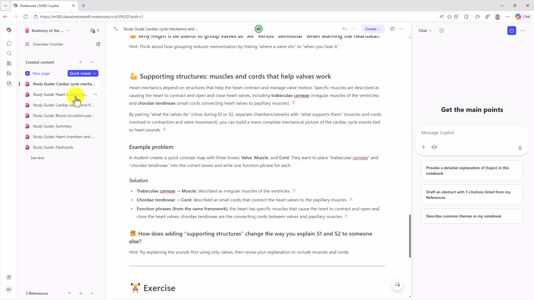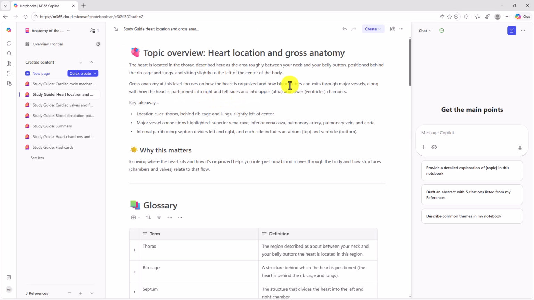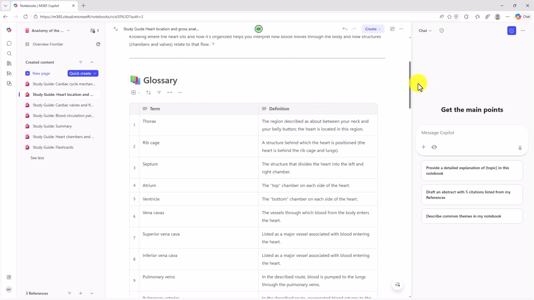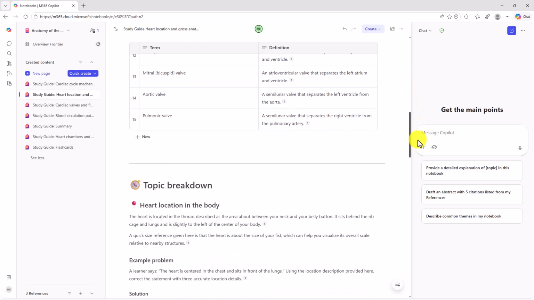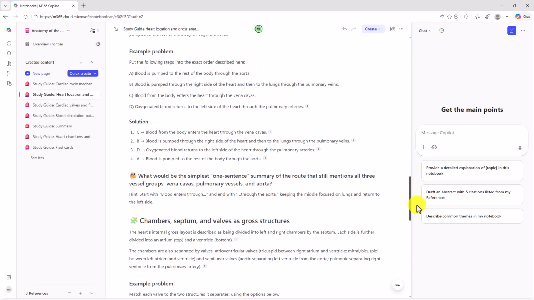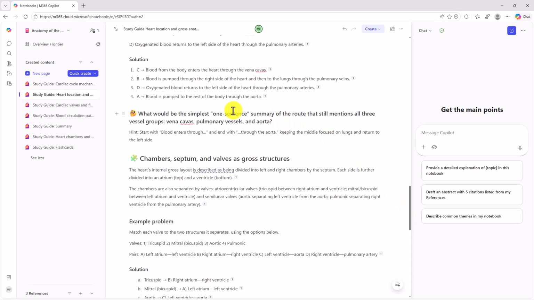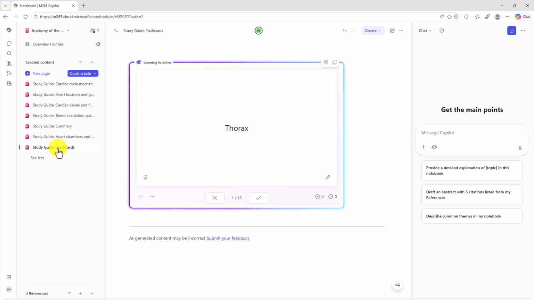Heart location. Right now, same type of page. I've got the topics, why it matters, the glossary, and the topic breakdown. So a great way to study for a test or anything that you're learning. And then it also creates things like interactive flashcards. So here I go to Study Guide Flashcards, and I've got embedded flashcards. These are our learning activities that are available all in education and also enterprise.